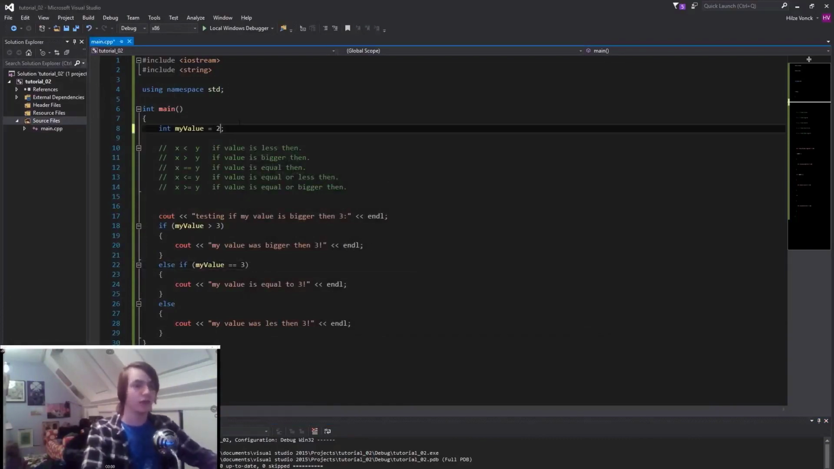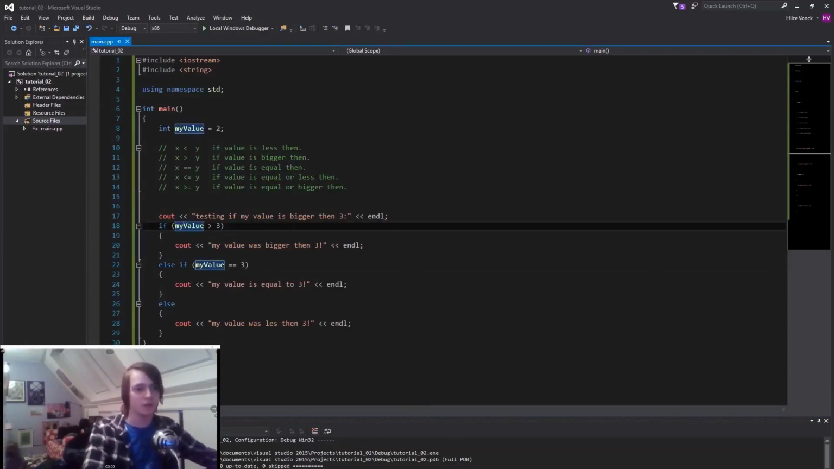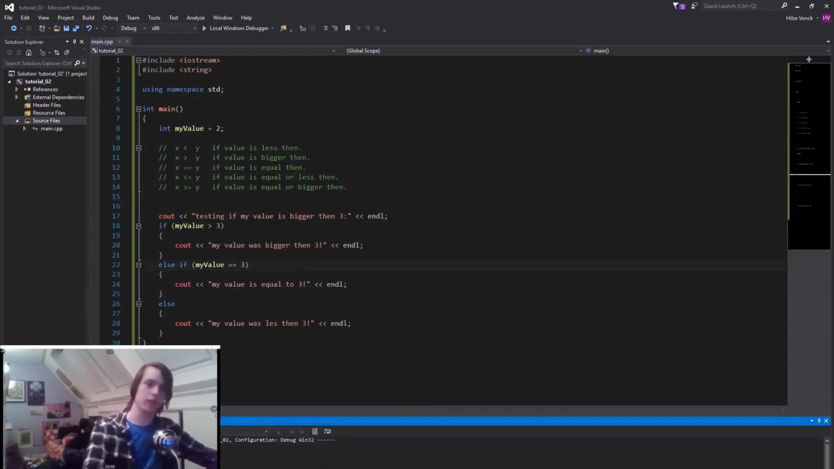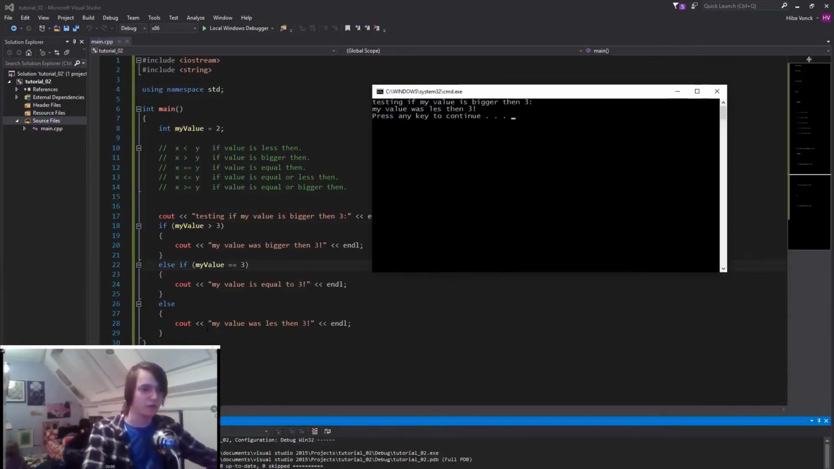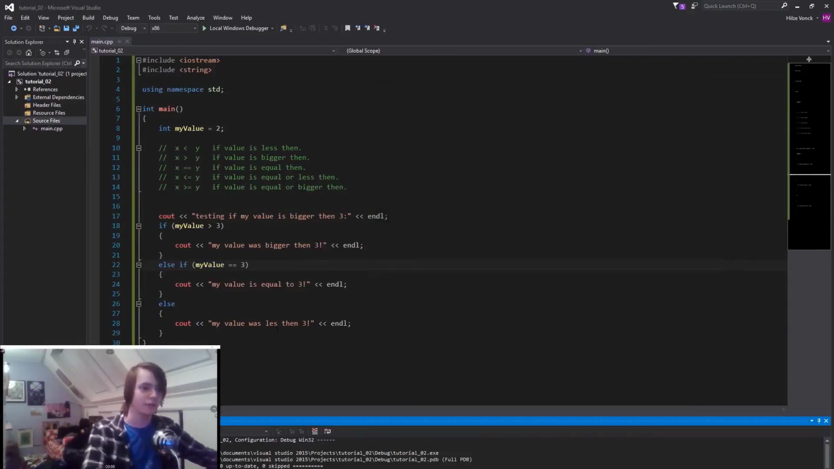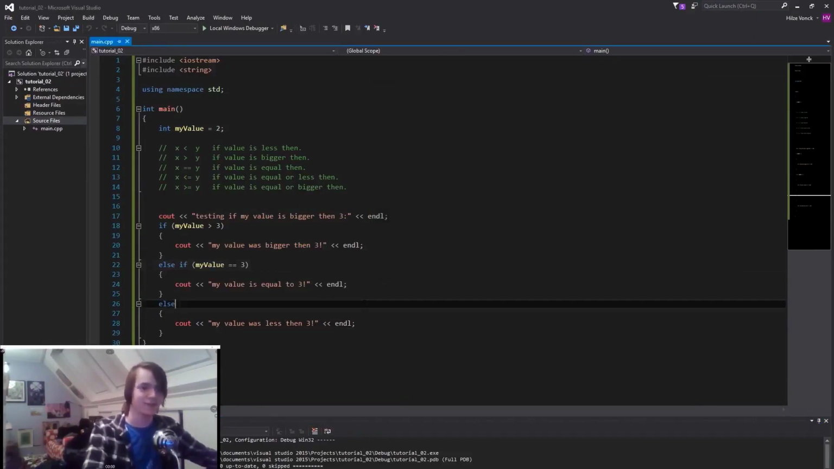And if we change it to something else, so let's say 2 again, so it's not going to be in this if statement, and it's not going to be in the else if statement. If we now run it, you will see that it will still call this else statement. It will still say my value was less than 3. Oh, I misspelled that, by the way.